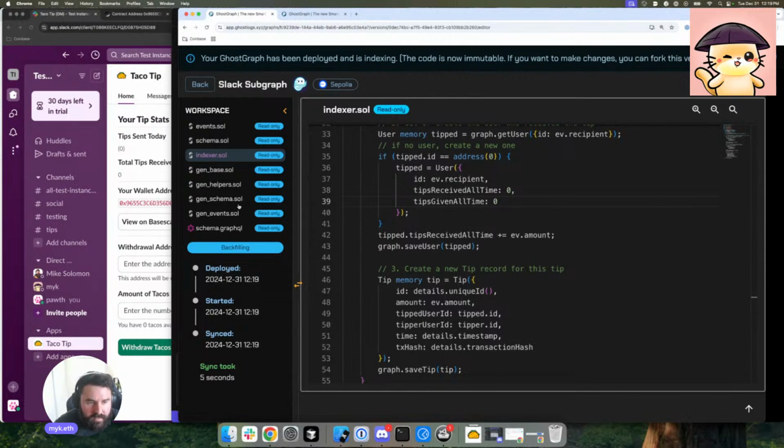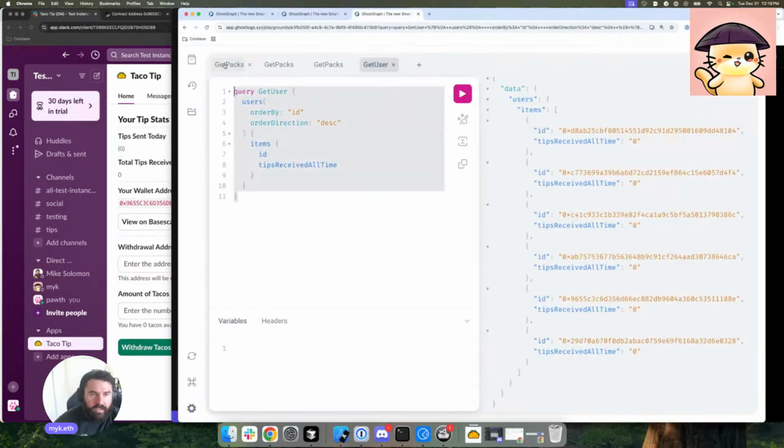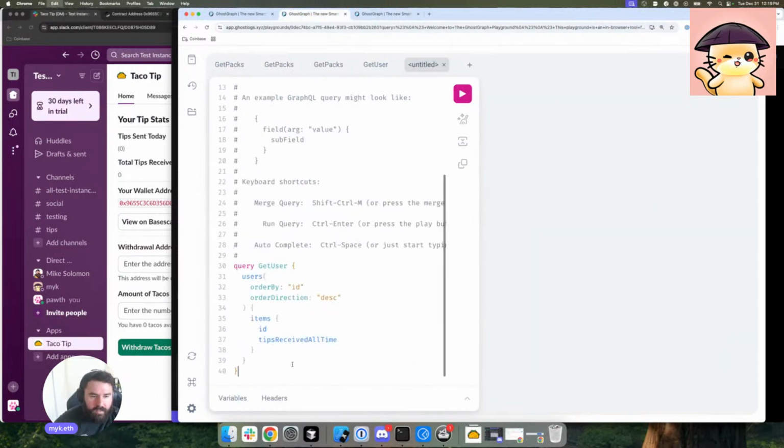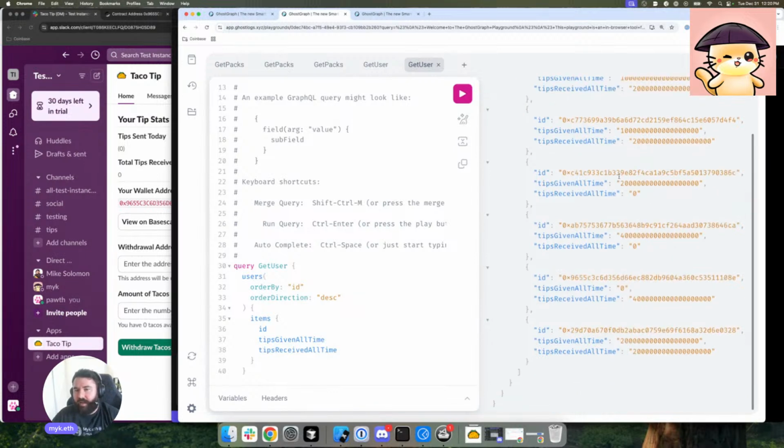It took 5 seconds to do that, which is cool. Let's borrow this query from here. Run it. Yeah, that's much better. And yeah, we're going to get 18 zeros at the end, but that's fine. Let's also get tips given all time. Yeah, nice. And then the front end would just convert that from wei to ether.